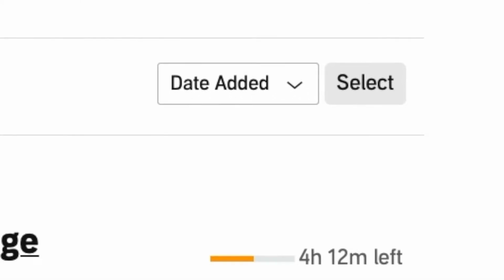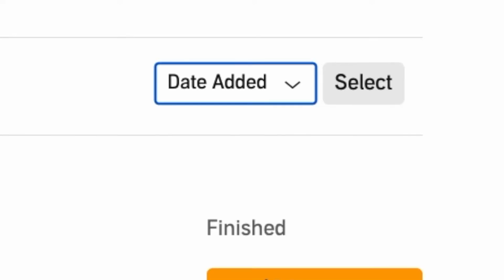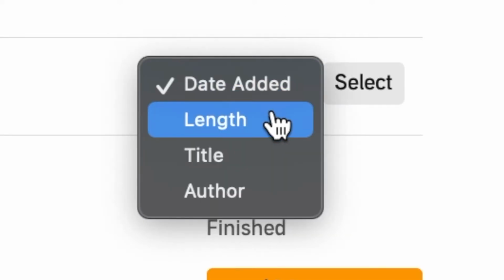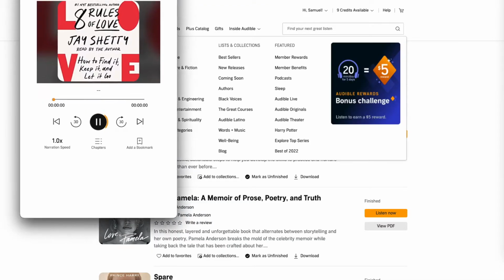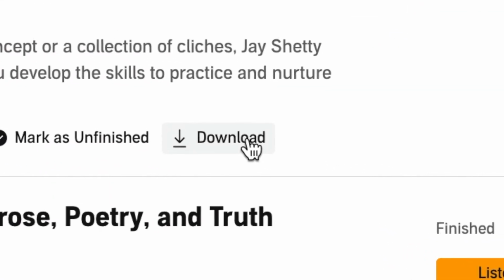Below that, you'll find lenses that you can kind of use to sort what you see. So by the date added, length, the title, or author. And step 3, from there, you can either listen to your title using the Audible Cloud Player or download it right to your computer. But that is how you download and listen to Audible on your computer.